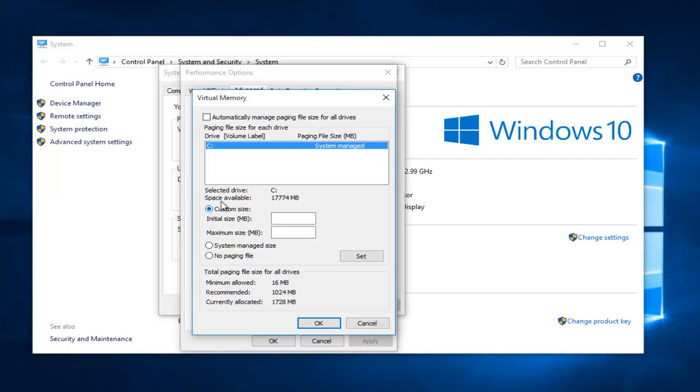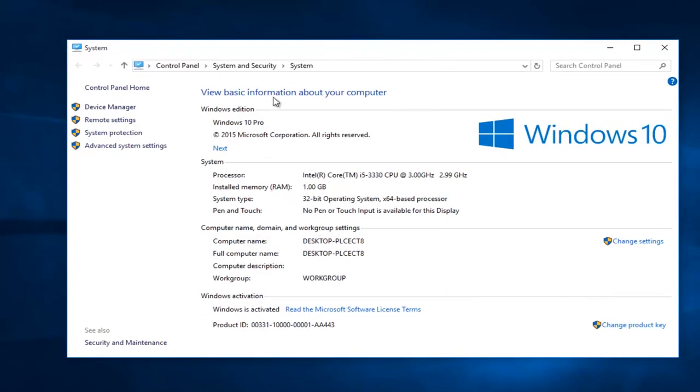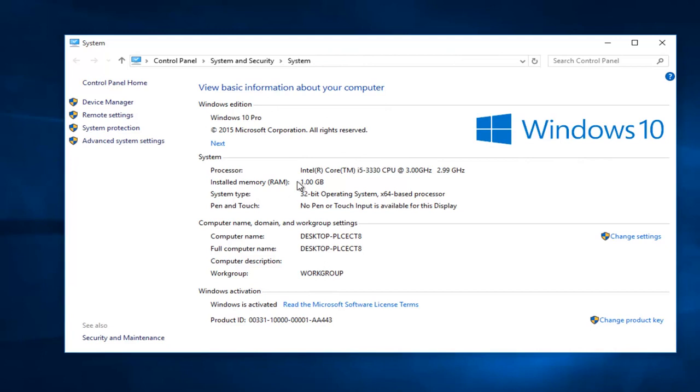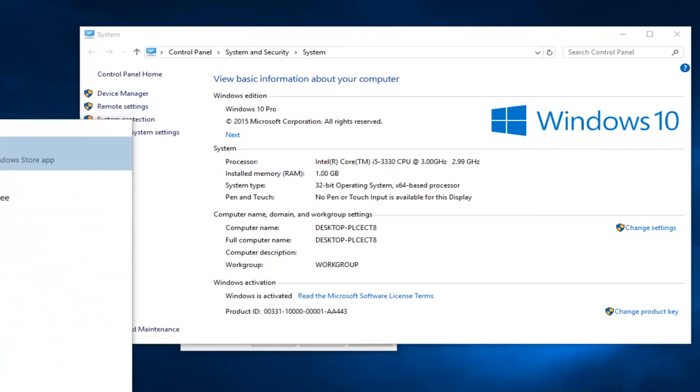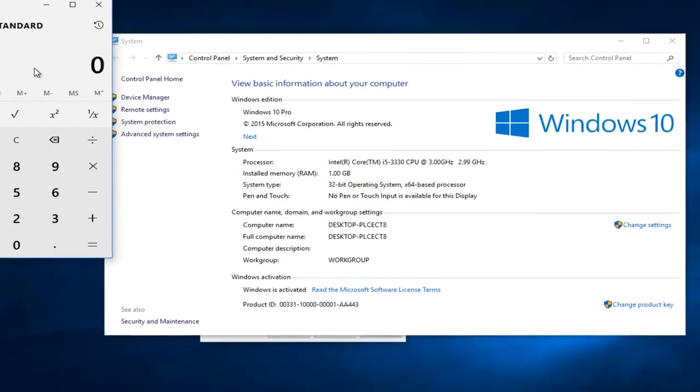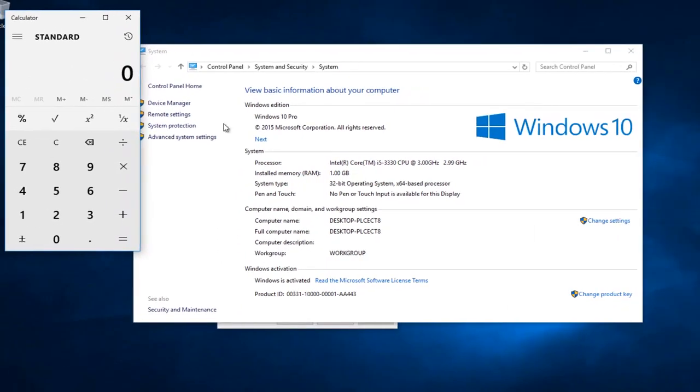So click on Custom Size, and now using the information we have in our system page, we can see we have 1 GB of RAM installed. What you have to do is, or if you can just do it in your head, I'm going to open up a calculator here on the computer. Now what we have to do is take the installed RAM value in gigabytes, multiply it by 1024 to get the equivalent value in megabytes, and then we're going to multiply the number that we get after all of that by 1.5. This is what I would consider to be a safe amount of virtual memory that we are going to allot for any computer.